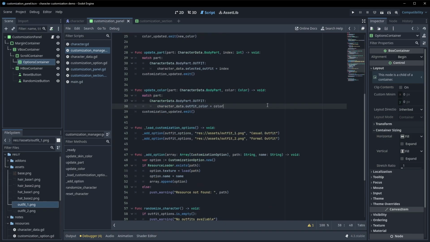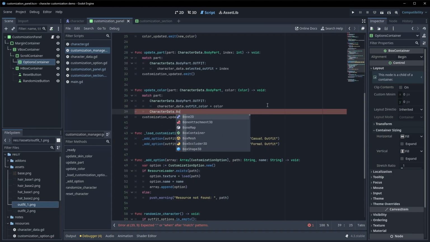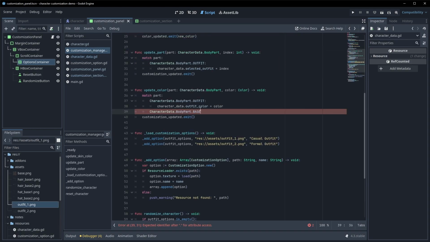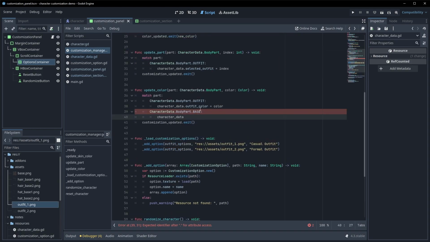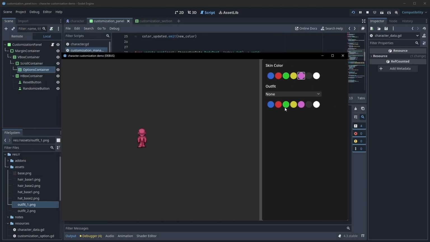Oh, okay. So we aren't doing the match on character data body part. We're not doing skin. What do we call it? Base. Okay. We're gonna do it on the base. And we're gonna get the character data. We get the skin color and set it to the color. Okay, so now that should work. There we go. Okay. Now we can put an outfit on this pink alien and we can start changing it.